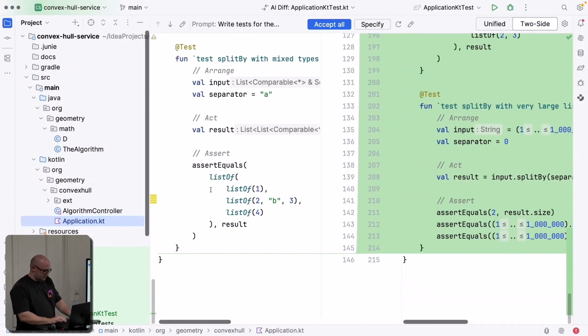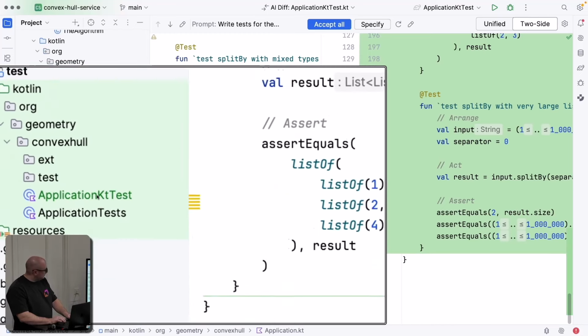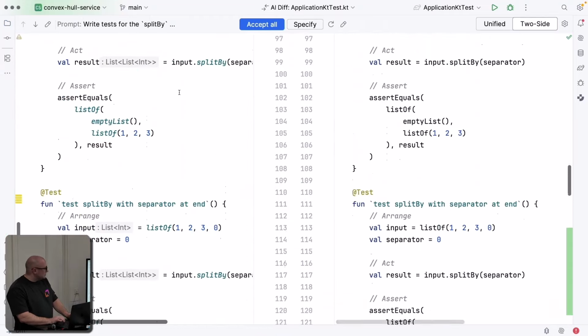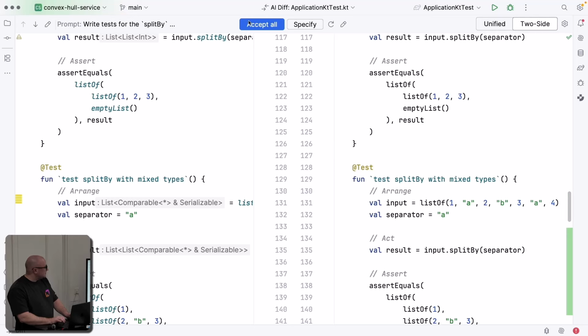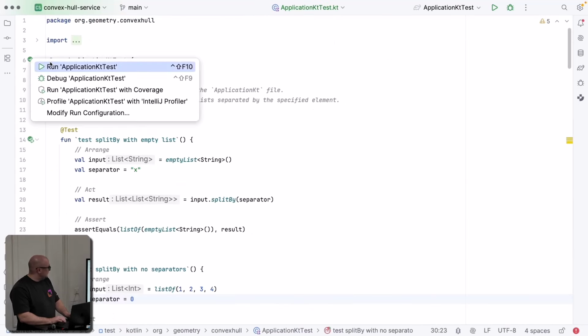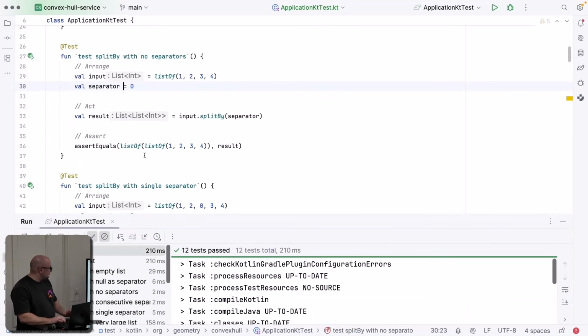Right. So where is that? I have this file here. This one. Discovered, and now I have more tests. Let's see if they pass. They might not pass. Run. If they don't pass, we will not spend time fixing them, but they pass.